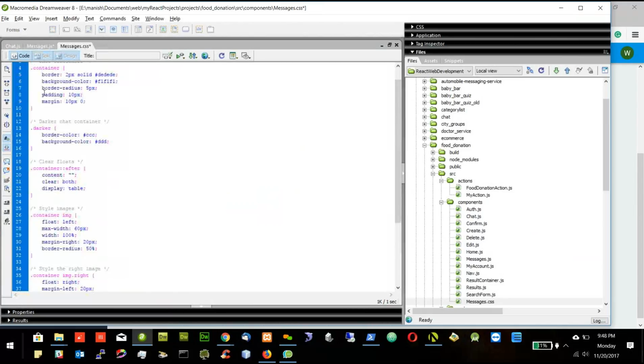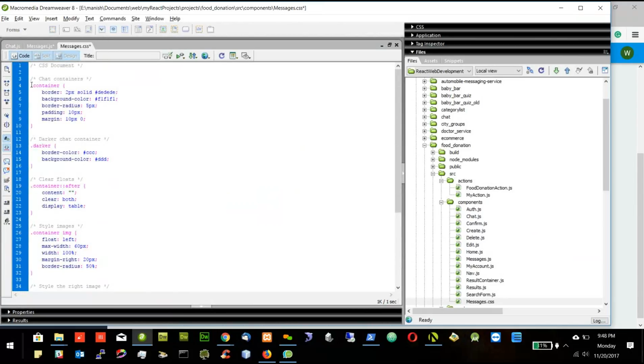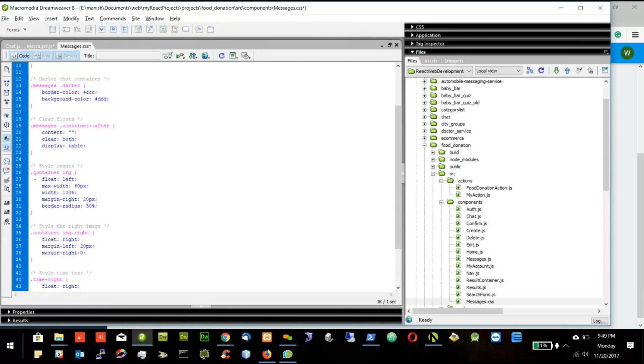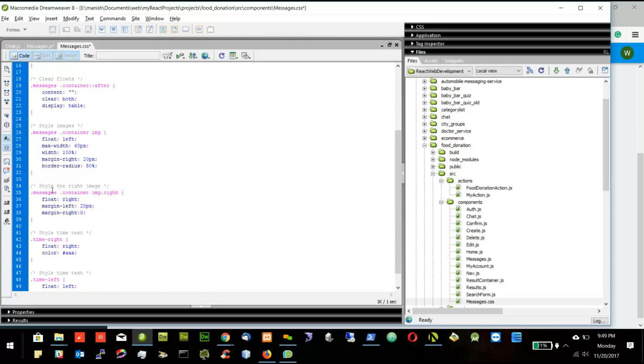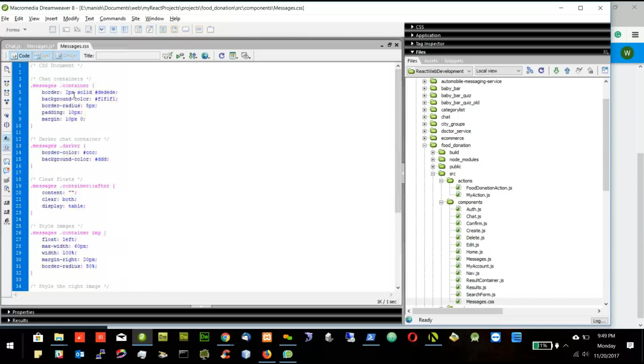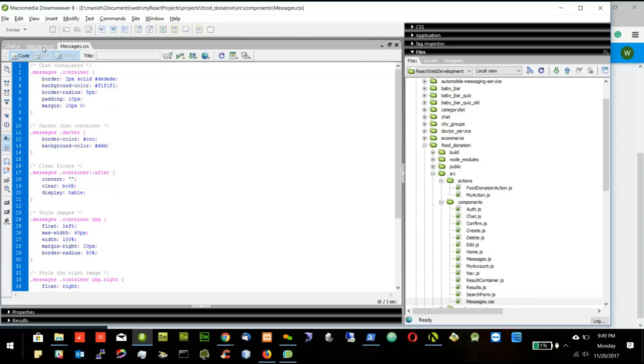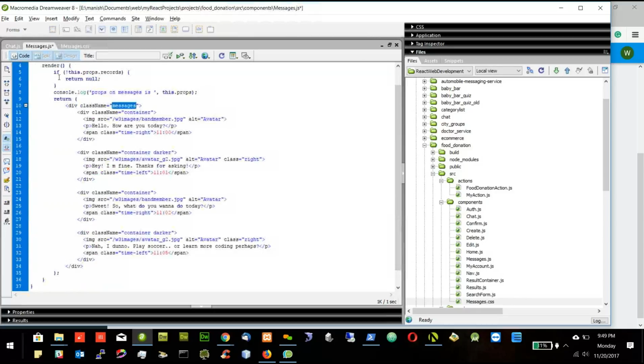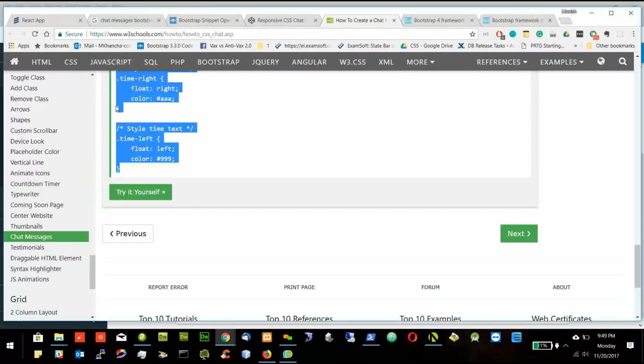So I will try to put the parent thing everywhere so that it should be only applied to my messages div. It should not apply to any other element in my document. So I prepared everything with dot messages, and I have these messages here. Let's see how it looks.